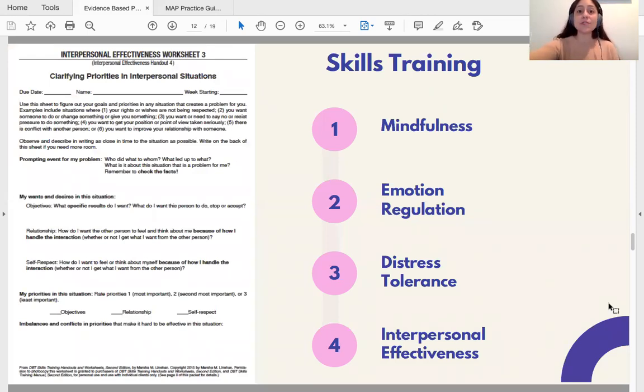Skills training is the first and is typically done in a group format weekly for 2 to 2.5 hours. The first hour is homework and review. The second hour is skill building. And then the groups are going to last typically 5 to 7 weeks per module. They can be done in open or closed groups. And ideally, your groups would complete 2 6-month cycles of skills training.